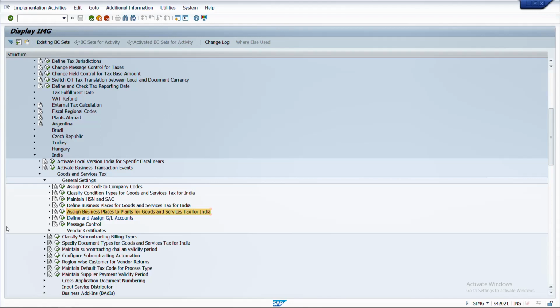So at the time of submission of the GST returns to the government, it will be easier for us to derive what is the input tax register and the sales tax register at a business place level. So for this one, we need to create different GL accounts for each and every state or the business place and each and every tax combination, and we need to assign these GL accounts to the business place for those transactions. So that can be done in this same node.